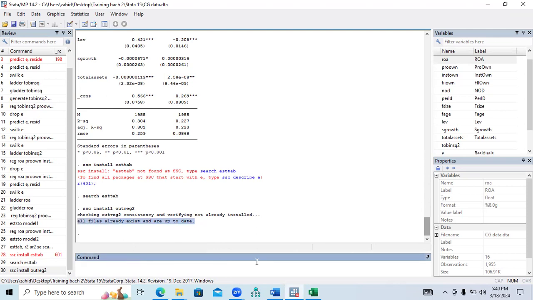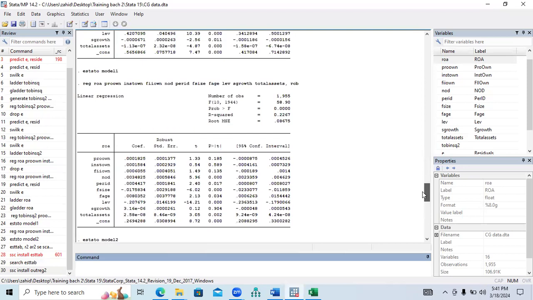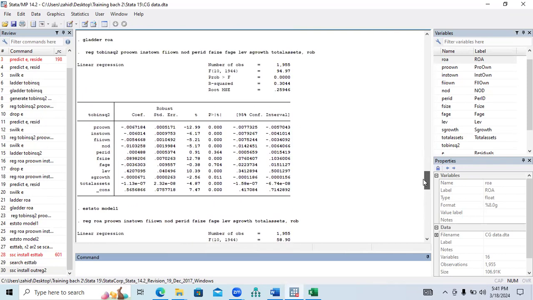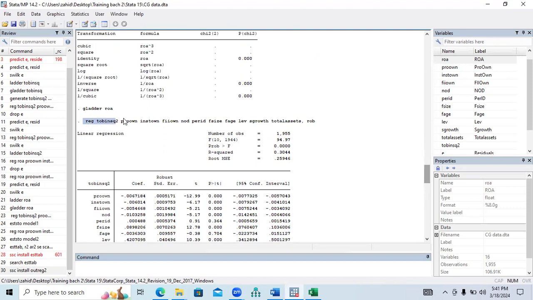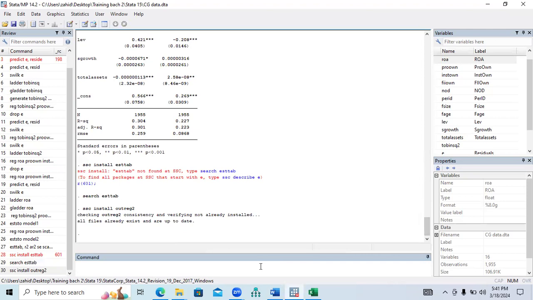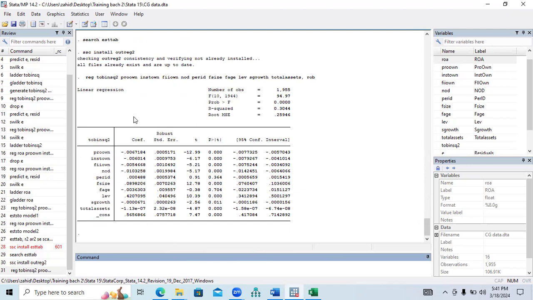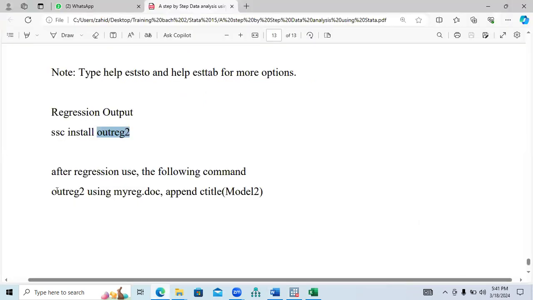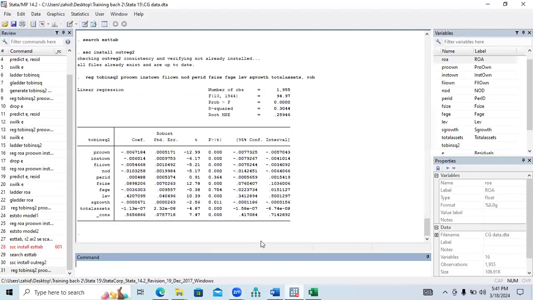So what I need to do, let's suppose I run the first command with Tobin's Q. Let's suppose this one, I run it again like this. And I want to create it like a research paper, a publishable document. What I need to do, I go to here, I copy this method, just copy it and paste here.